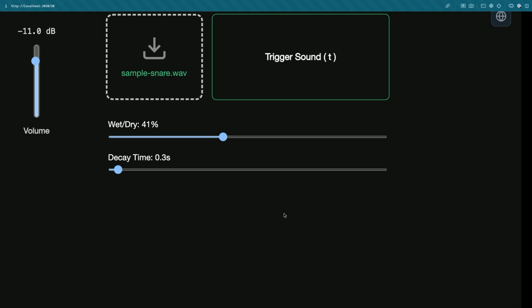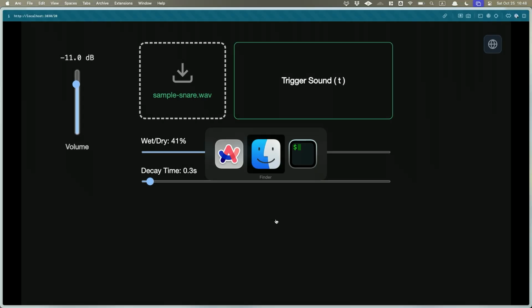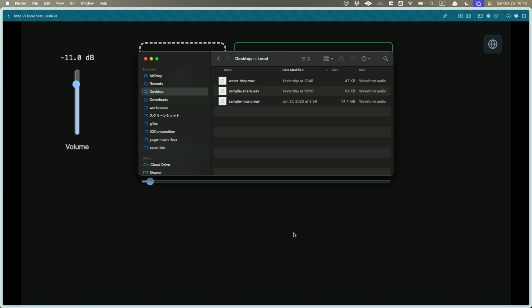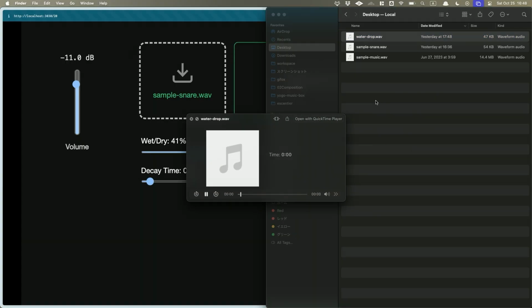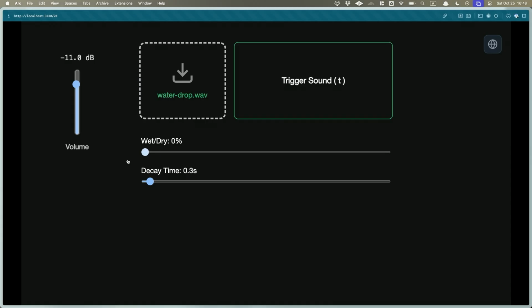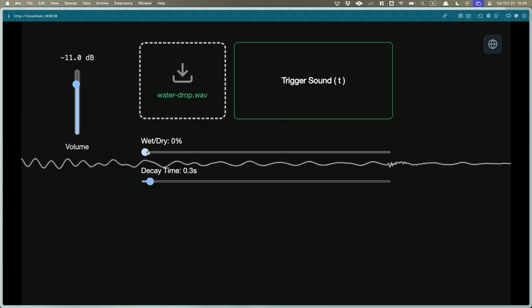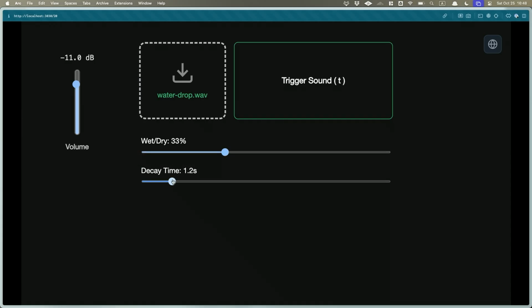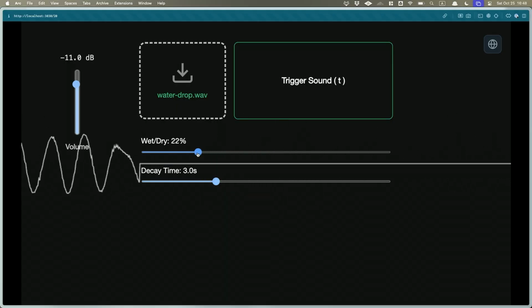And actually, you can also change the source sound to something else. Let's try this water drop sound. So this is the original sound. And you get something like this.